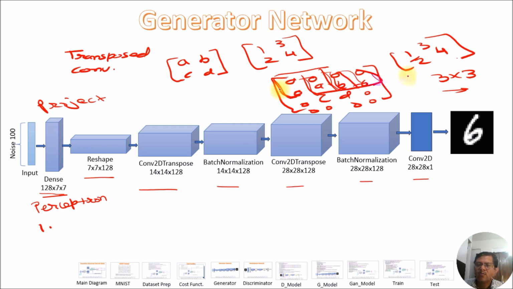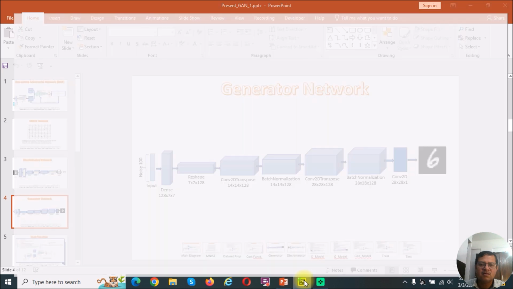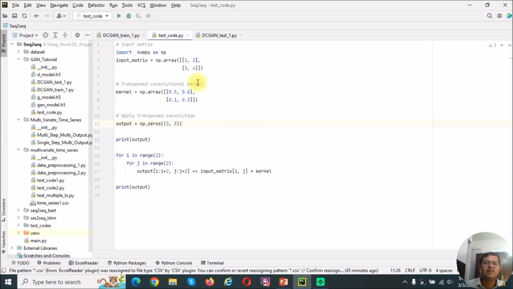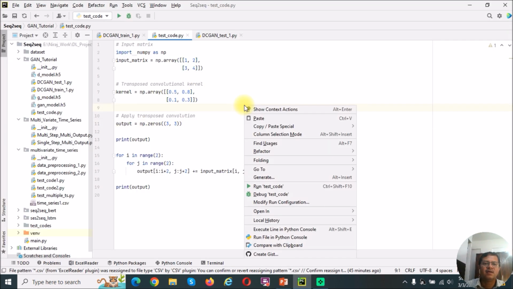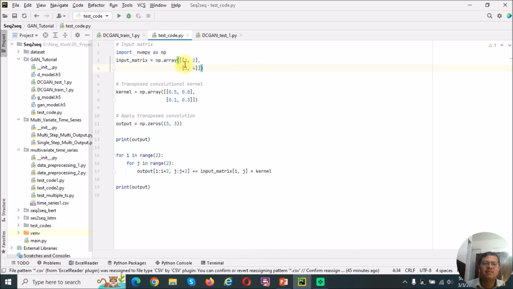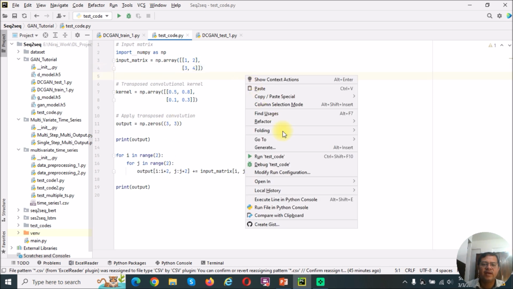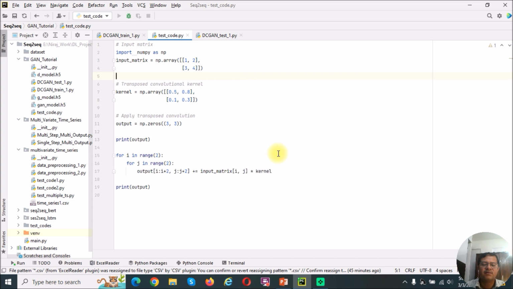So the projection of those ranges actually helps us in enhancing the quality of the images. Here you can see through one example also. I have just written a simple example of how it actually works. Here we have some input matrix and a 2 by 2 kernel, and our target is to achieve the transpose convolution of 3 by 3. In the same way as convolutions, it will generate the result.